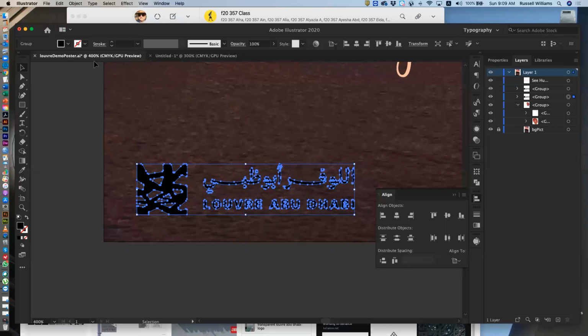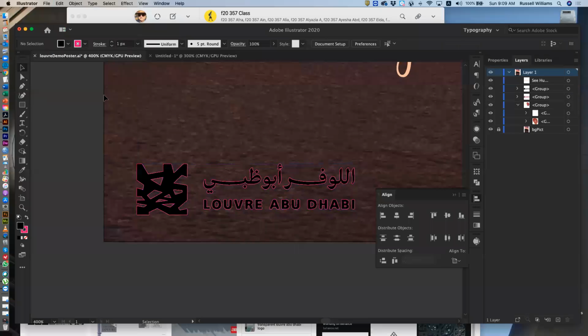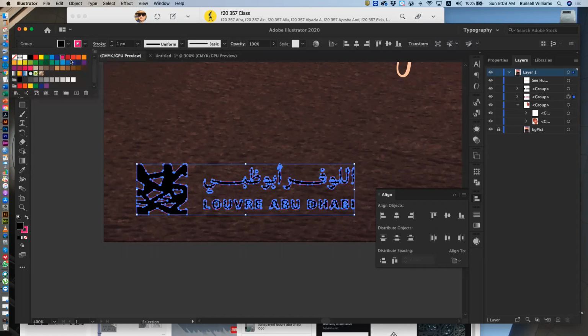Okay, so now we're going to add stroke. And I'm just doing white. You could make it pink if you wanted. I always go with the pretty intense colors.